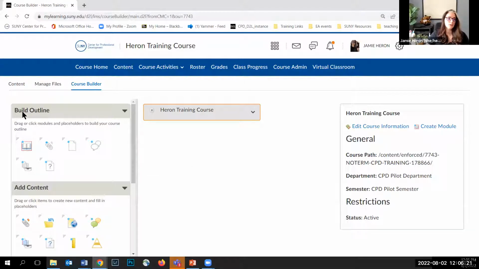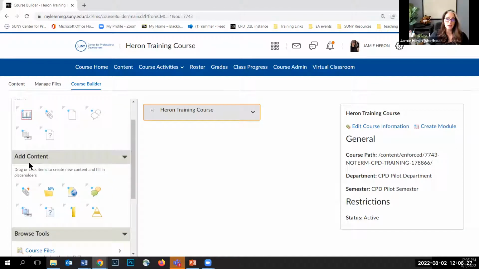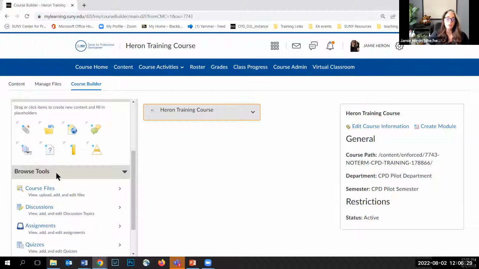The first column contains 3 different menus. We will be using the build and outline menu today, as well as the add content menu. The browse tools menu is covered when we create and link our gradable activities into our course materials, and that's covered in the gradable activities scaled webinar.